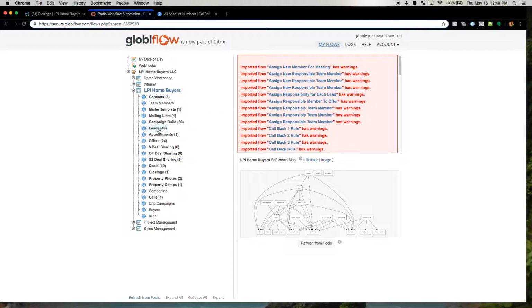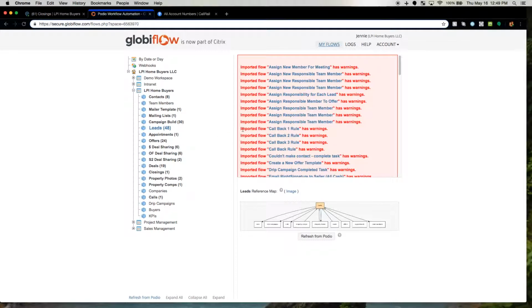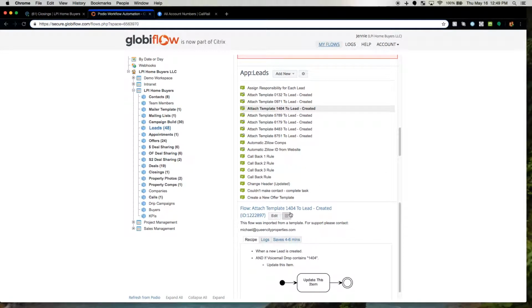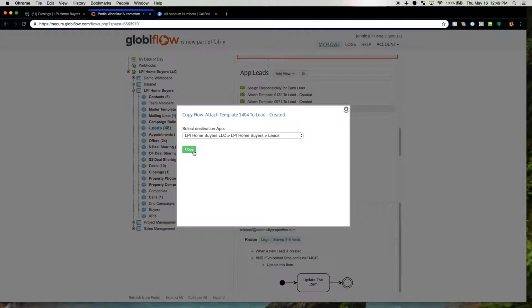Then simply go to the Leads app, click on that, and scroll down over here on the right, and you'll find all of these automated workflows that we built for you initially that say attach template for 0132, or whatever your phone number may be. So these are the last 4 digits of inbound CallRail phone numbers for LPI Homebuyers. If you're going to add a new phone number, you need to click on it, click this here, click copy.